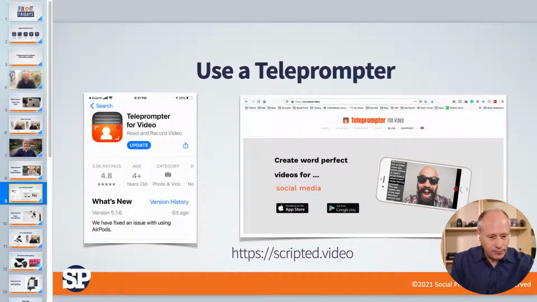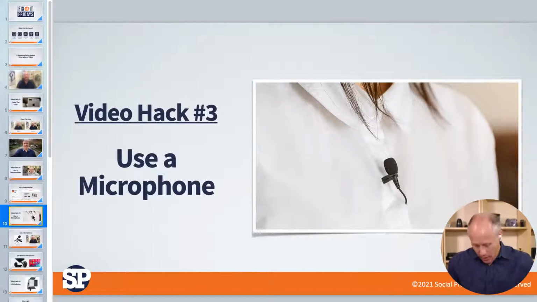All right. Hack number 3. Well, I'm using my AirPods as my microphone, but use a microphone. Use a microphone. The audio capabilities on your smartphone are great, but in certain situations with a lot of ambient noise, or you're outside, or whatever the situation may be, you want to be able to use what's called a lapel mic.